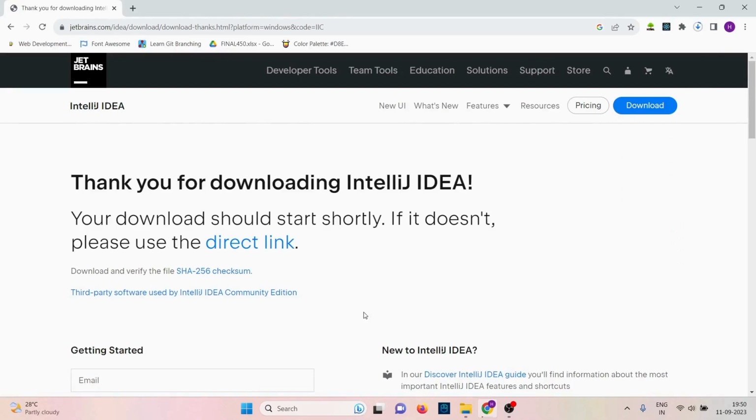Community Edition of IntelliJ is free to use, whereas the Ultimate Edition requires you to pay some fees. It has more features than the Community Edition, but for our development purpose, Community Edition would do just fine.